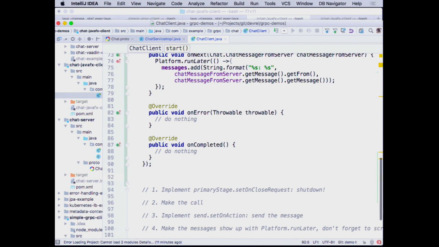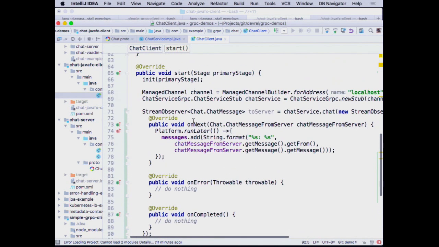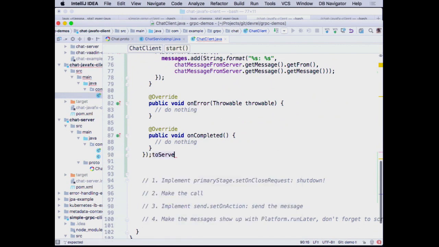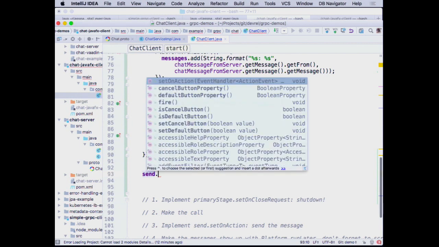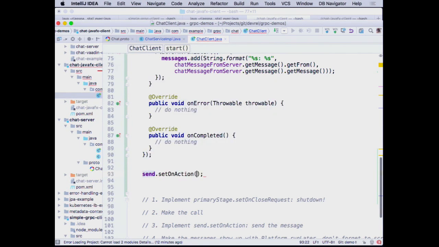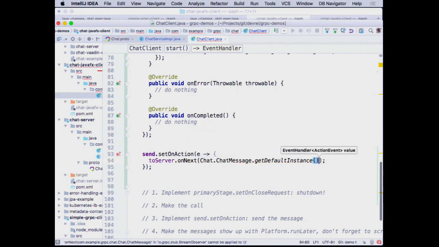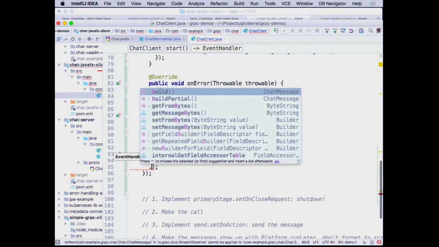To send data, what do we use? We use the callback that we received, to server, right? So what we can do is, whenever, yeah, I cannot type today. Whenever somebody clicks on the send button, I'm going to say perform an action. Like that. And I'm going to say to server onNext, right? And can give it the message payload. And I can set whatever I want. So I'm going to say, let me see here, new builder. I hate this builder thing.